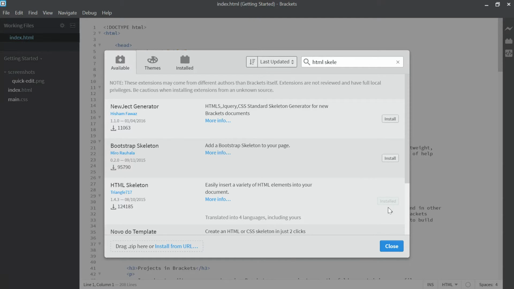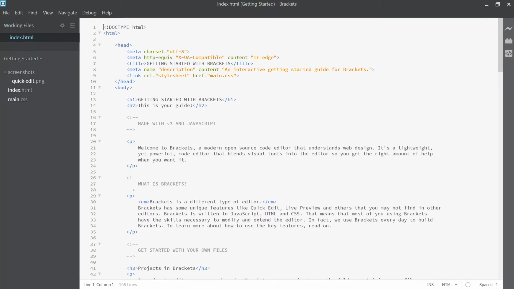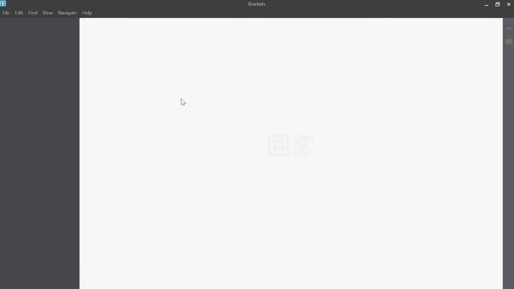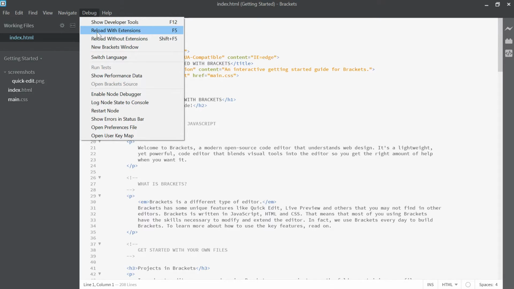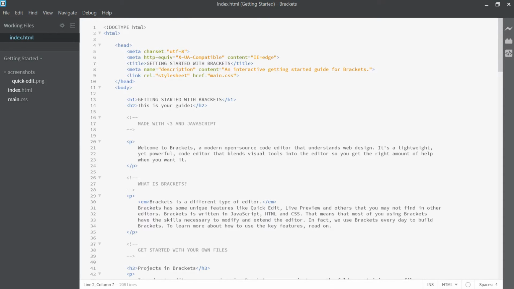If for some reason your extension did not load properly, we can make sure that the extension is loaded and available in our editor by pressing F5 on the keyboard or selecting the Reload with Extensions option that you will find under the debug menu. Congratulations, you have just installed your first extension.